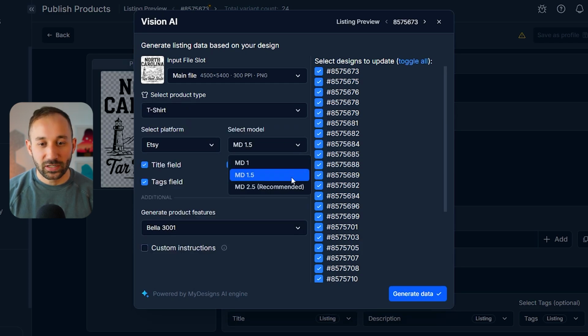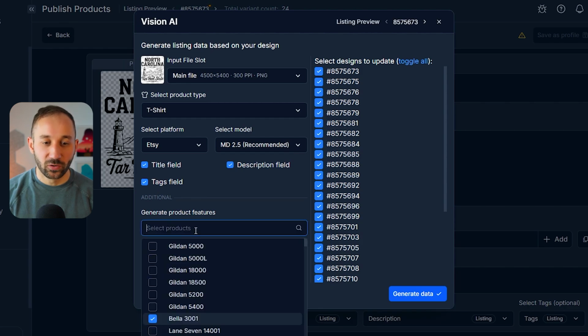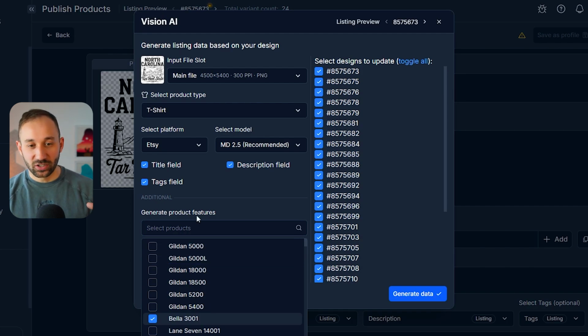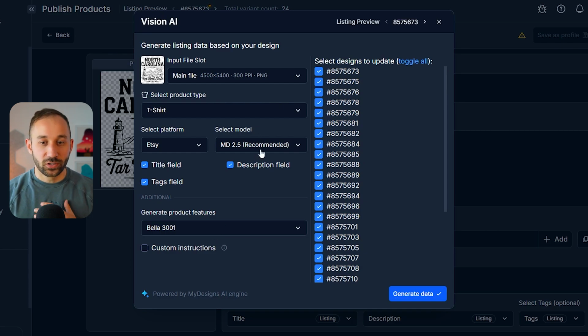The model right here, we can choose MD 2.5, which is the best AI model for generating listings. And then you can also uncheck any of these fields if you don't want the description to be generated, for example. And then we've got the Bella 3001 selected right here by default. If you have a different product, then you can change that as well, or you can even have multiple added as your product description. Essentially, that's what it's going to do here. It's going to add the details of this product to the description field as part of the AI process.